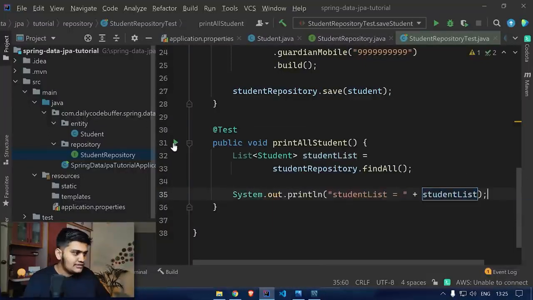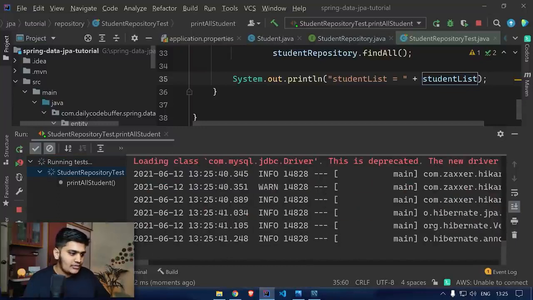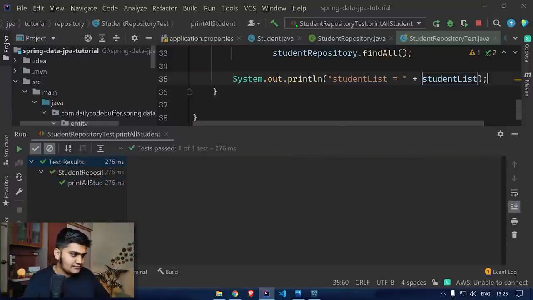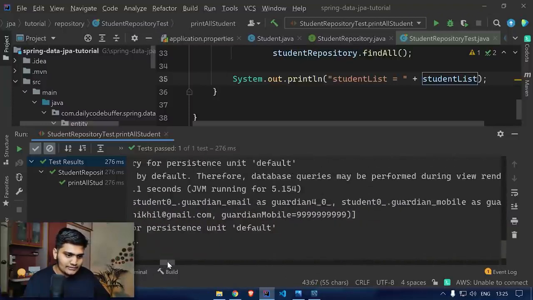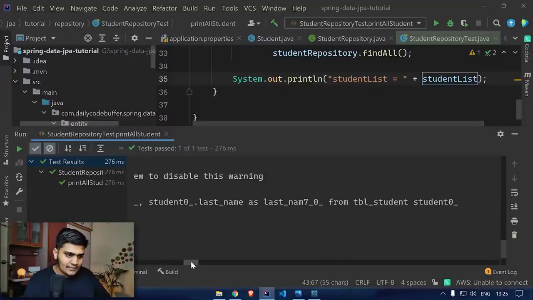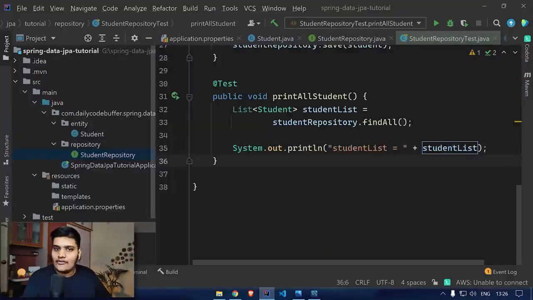Okay, let's run this particular method as well. Now as we have only one student available, that particular student will be printed over here. Yeah, you can see that the query was executed. Select all the columns from tbl_student. And this is the data. studentList equals to the first student, that is student ID, first name, last name and all those details available. Cool. So everything is working fine.